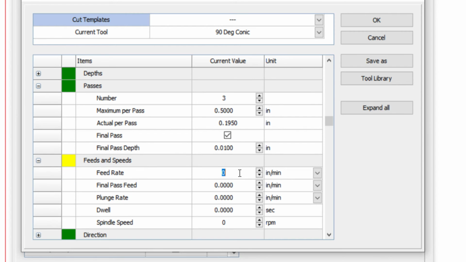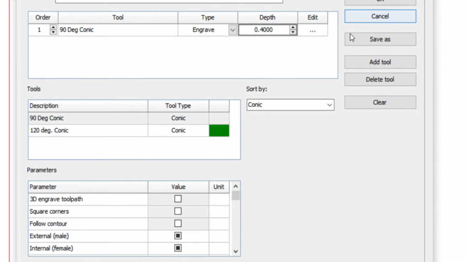So my feed rate, I'm going to put in 100. Final pass will be 1/2 that speed, and plunge rate is also 1/2 our feed rate at 50. And our spindle speed is 18,000. That's the max on the router. So I've got final pass in at 0.01, and I've got feed rate at 100, final pass 50, plunge 50, spindle speed 18,000. So I'll hit OK on that.